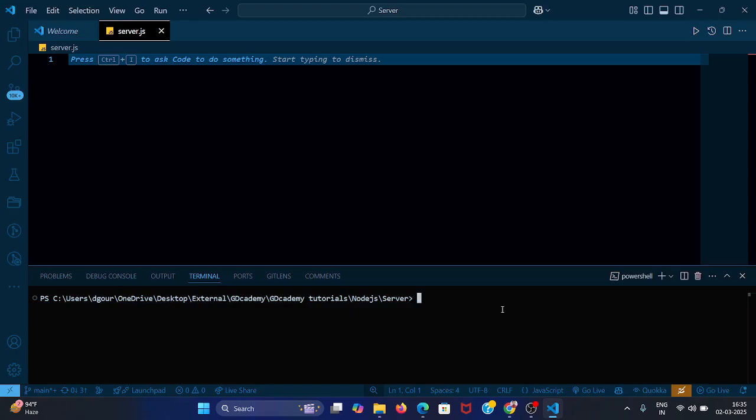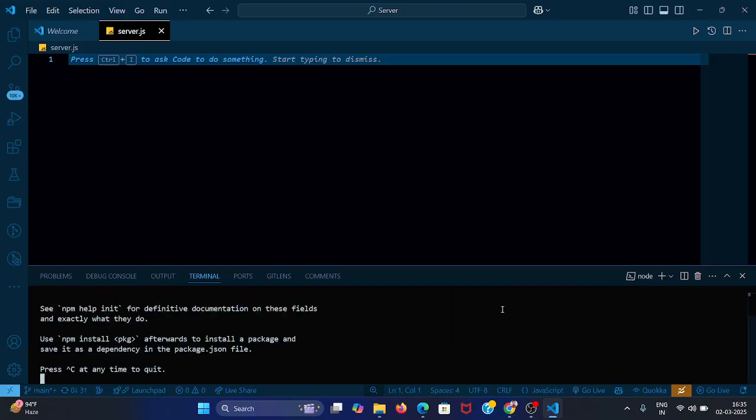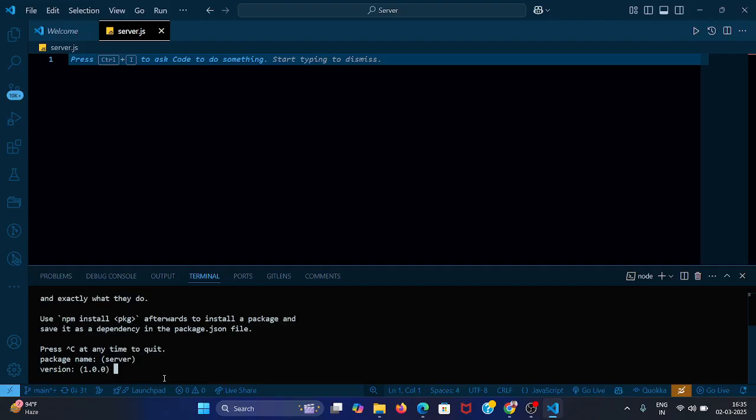So here I will write a command called npm init. Okay, npm init, and then you can write -y, but for now I will just run npm init and show you something. So npm init, let's press enter. It's asking us for the package name that we want to give. Let's keep it default as server. Okay, let's press enter.